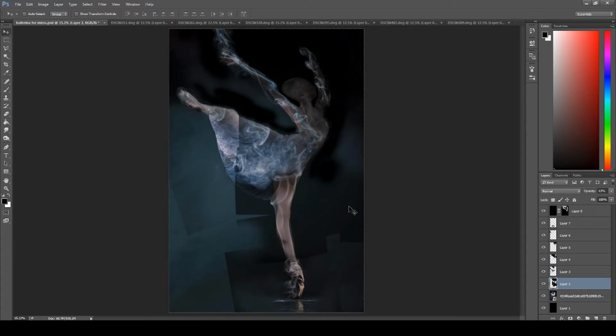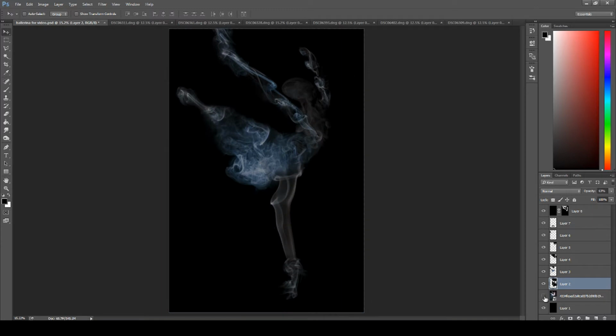So once we've done that, we want to shut off the reference picture of the ballerina, and we want to make sure that each layer, because we turned the opacity down so we could see the reference picture, we turn them back up on each layer.